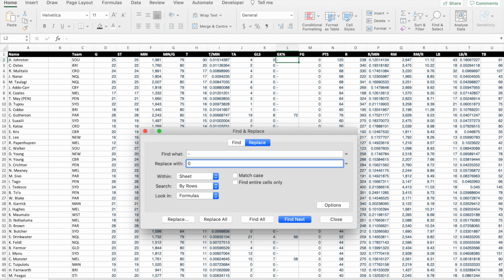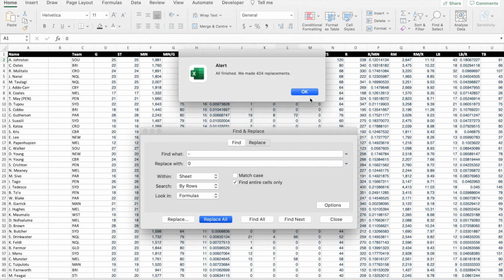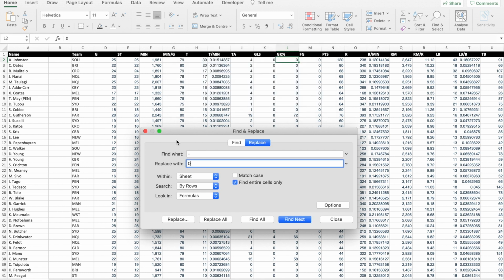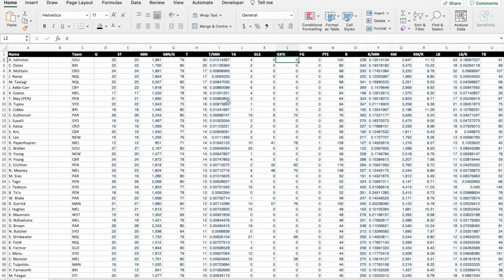However, this is important. As you can see in cell A7 here, J Addo Car has a hyphen in between Addo and Car. So if we don't select find entire cells only, then it'll also replace that cell with 0, which we don't want. So we'll replace all. Or finish, we made 424 replacements. Okay, done. That's how you use the find replace formula.